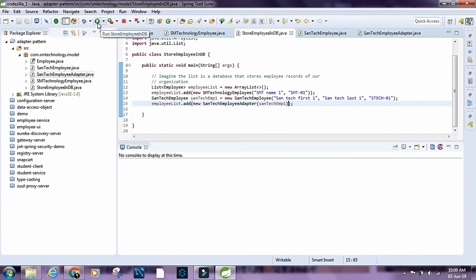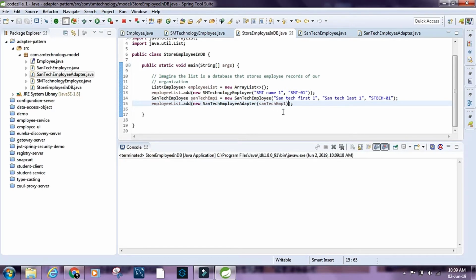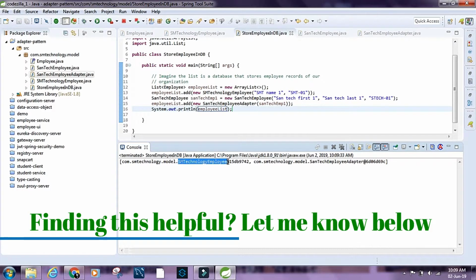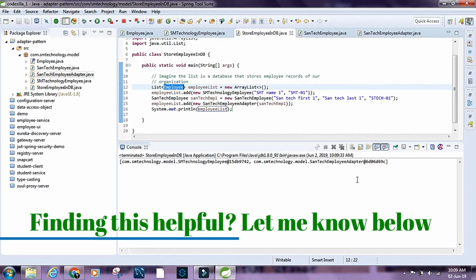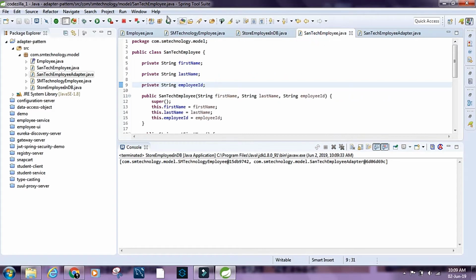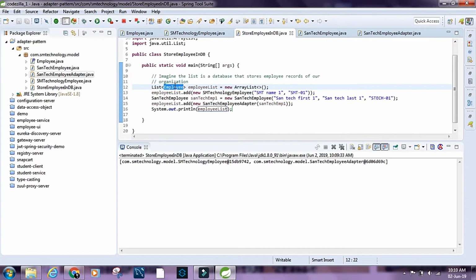So let's try to run this. Okay, I should be printing it here first. So let's print the list. So the first object is of SM Technology employee, and the second object is of Santec employee adapter. So this Santec employee adapter class would be converting Santec employee into something that is compatible with this employee type, and then we'll be able to store it in the database.